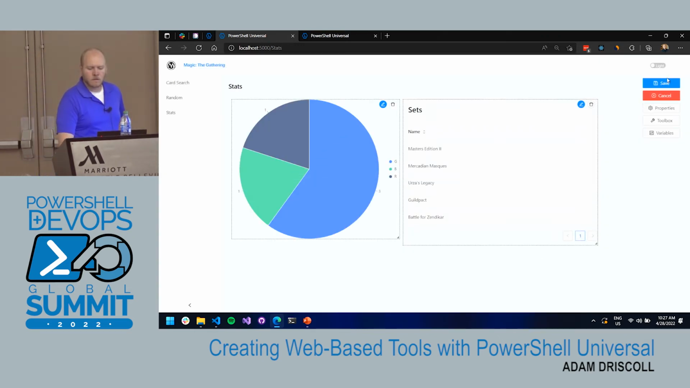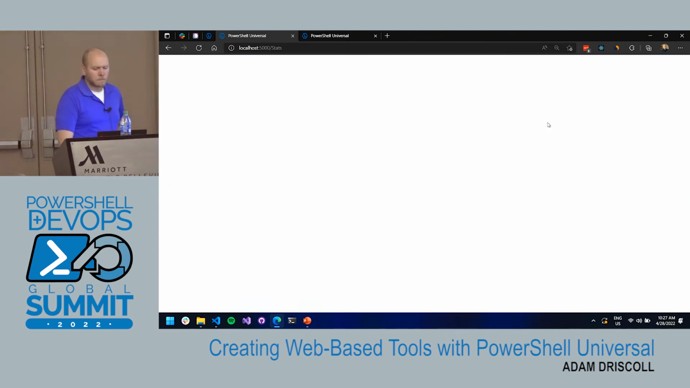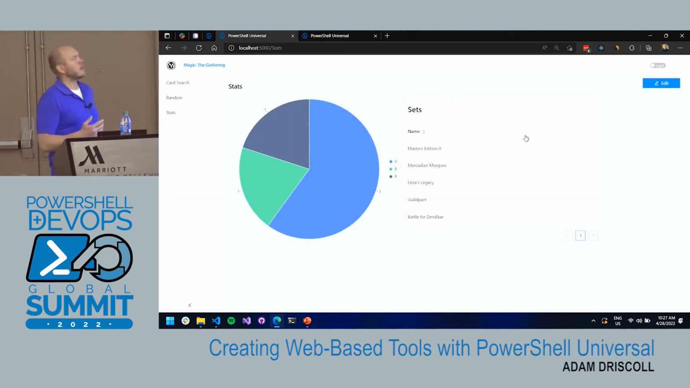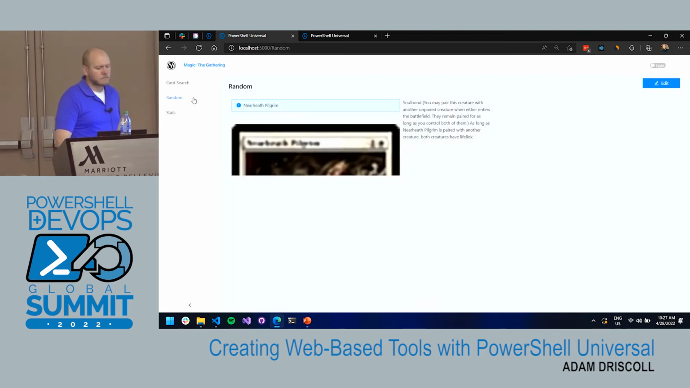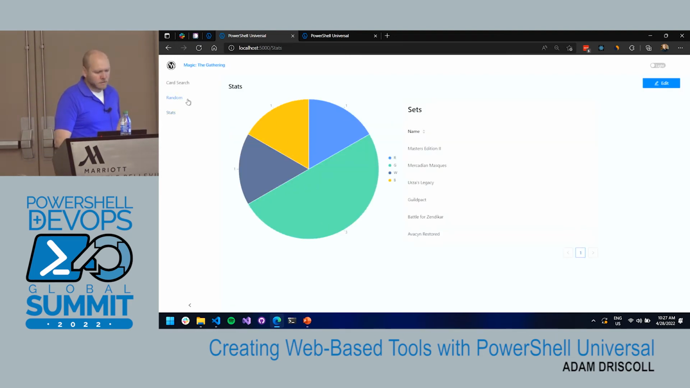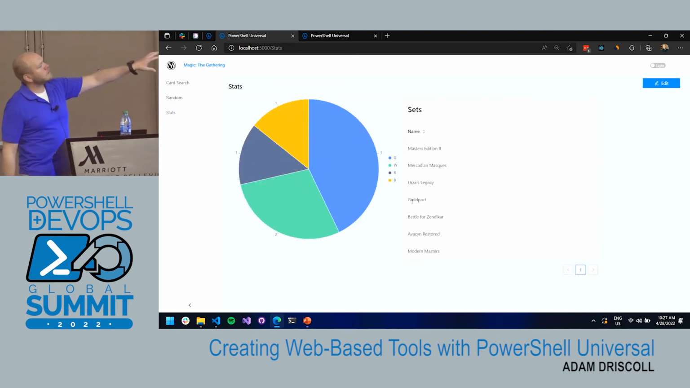So if I save this, that's how it would look to an end user without the edit button. And again, if we go to random and stats, random and stats, it's updating both the table, the pie chart, and the list of sets.